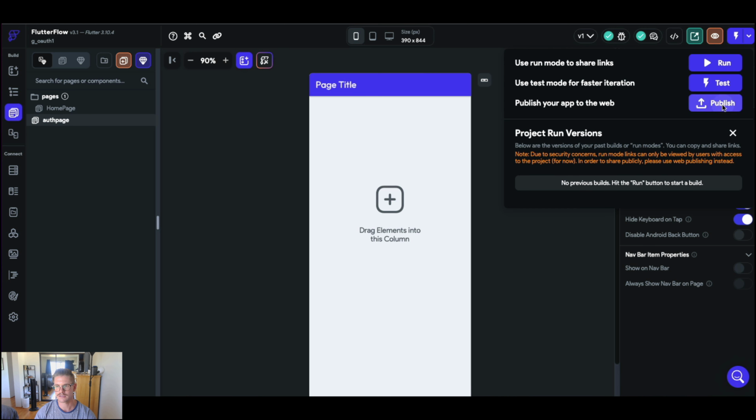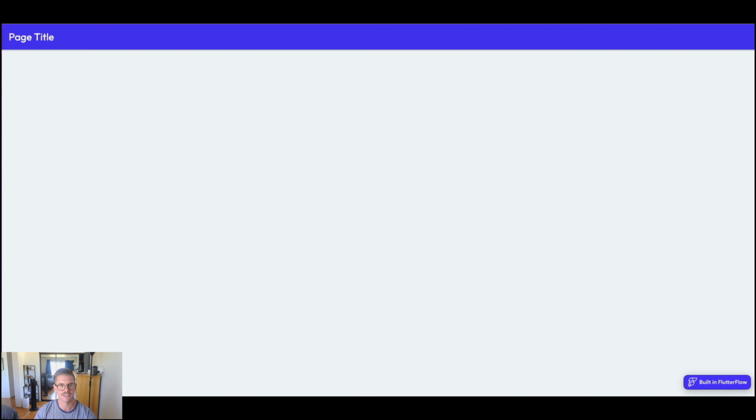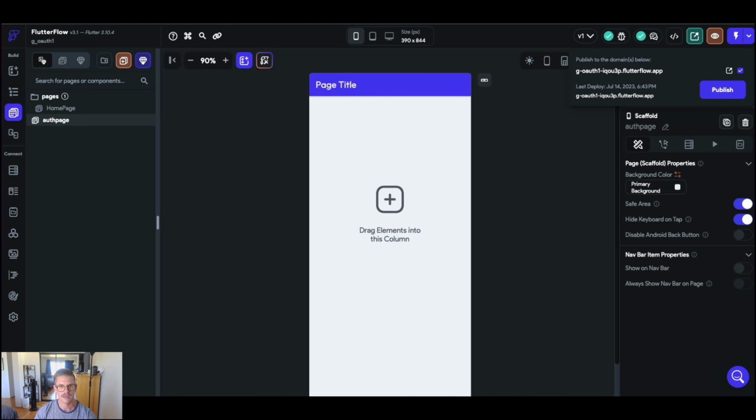So if I come back to publish here, and if I grab this, it's not letting me copy. So let me just come back to that blank app here and come back. And now we have our redirect URI. So what's very important now is I need to go back into my Google console. So I will pop in there and set my redirect URI.